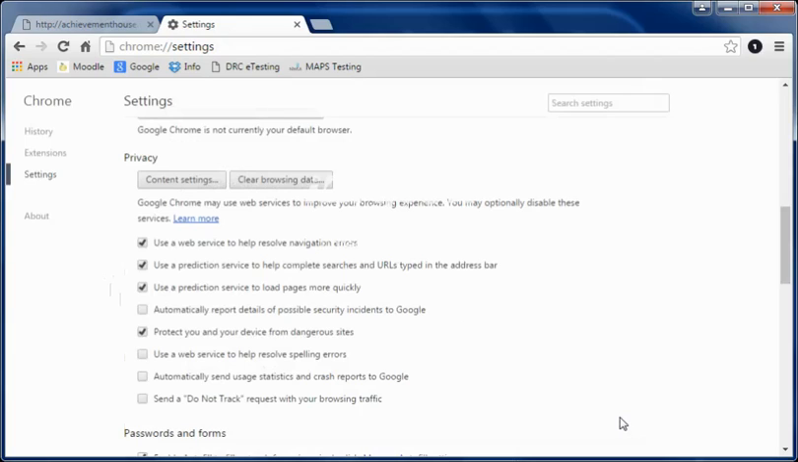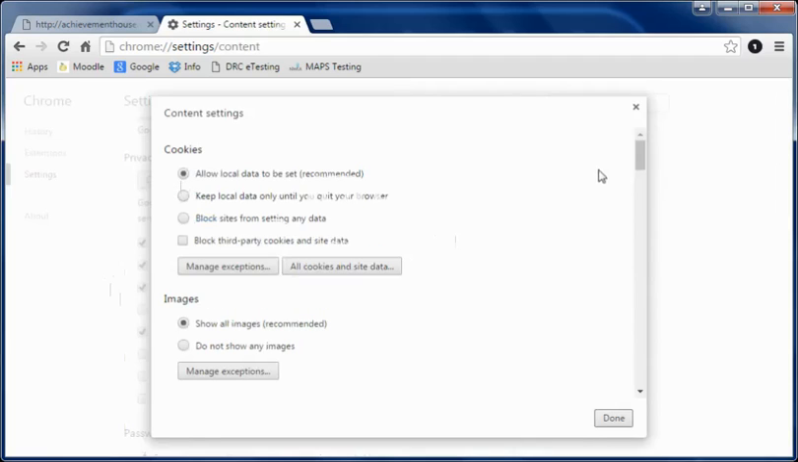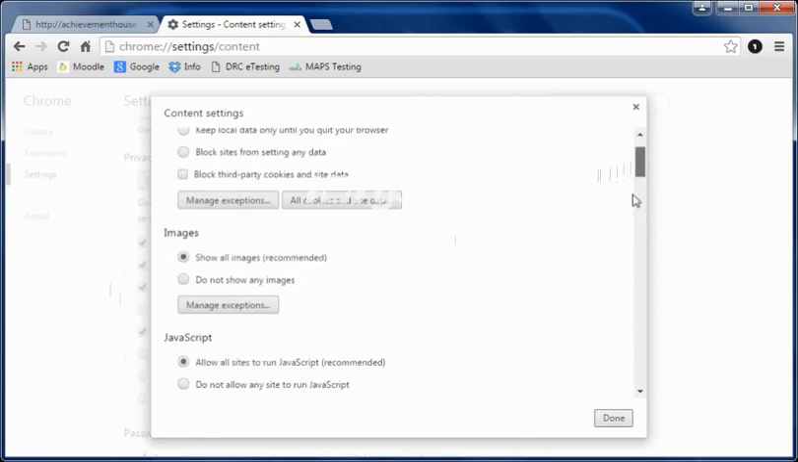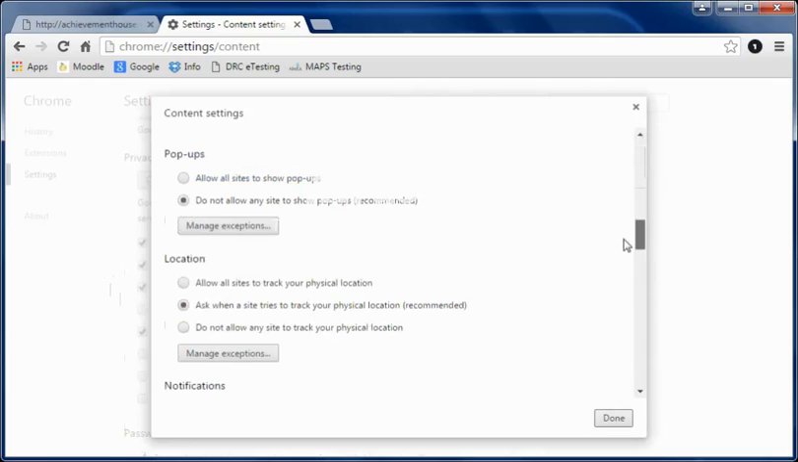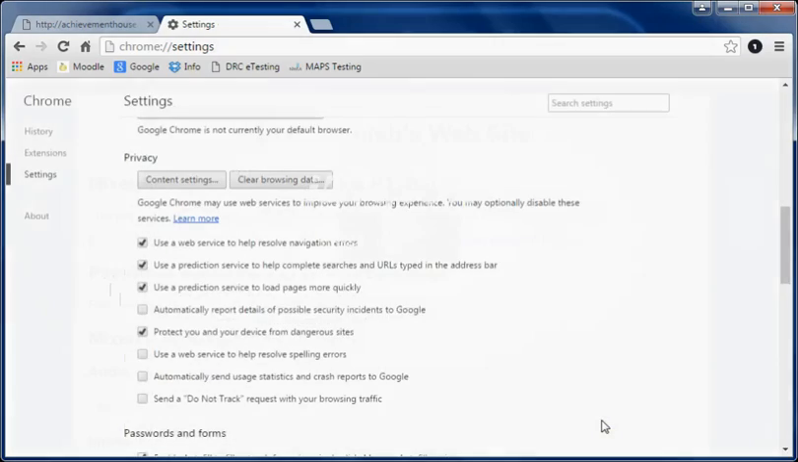The other thing we need to do is to make sure that the pop-ups are enabled. So again, we click on Content Settings, and we're going to scroll down to Pop-ups. And here we've got to select Allow All Sites to Show Pop-ups. We're going to come down and click Done.